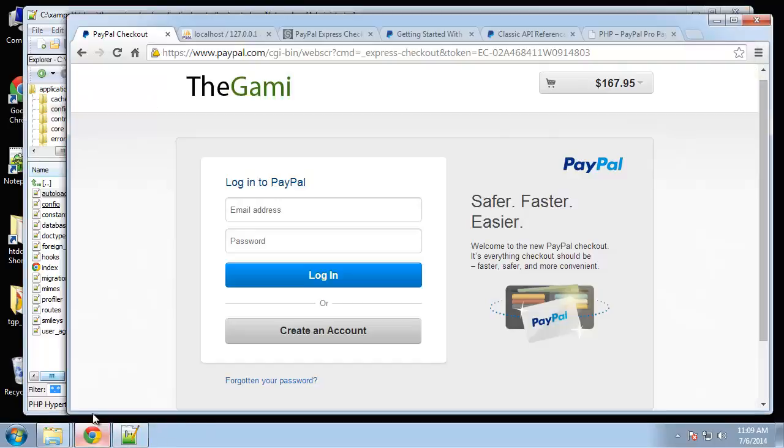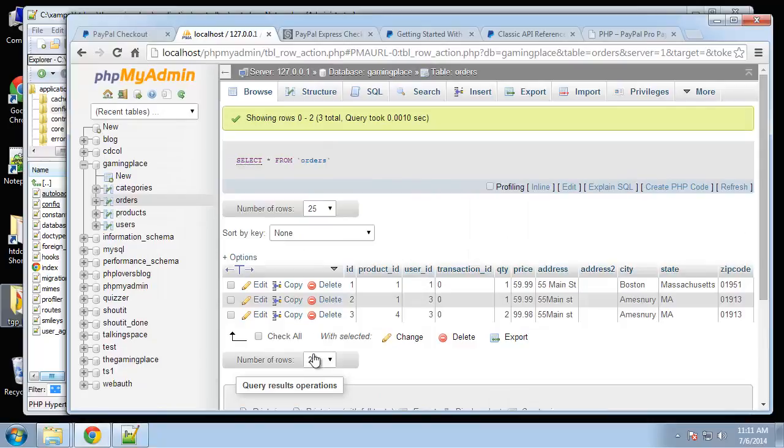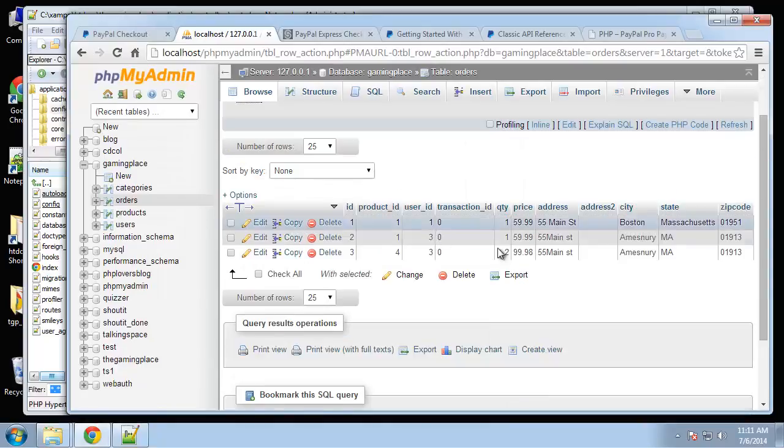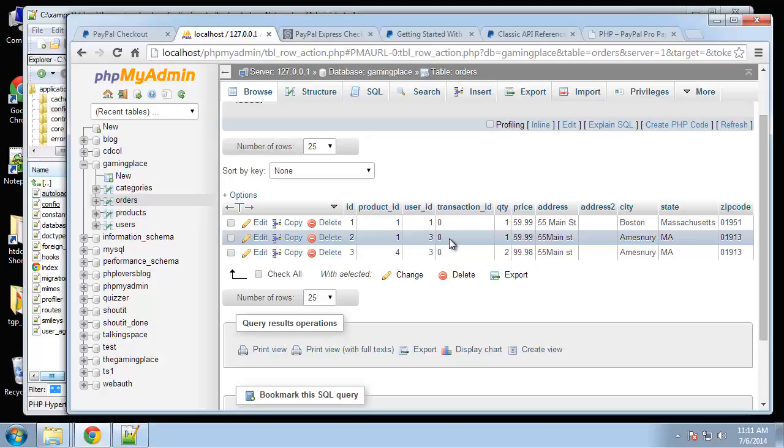So let's go ahead and make sure that it went in our database. You can see that in addition to the one we had there, we have two new ones. It gives us the product ID, the user ID of who purchased it. Transaction is set to 0, but if you move this functionality after you return from PayPal, you can get that. The quantity, the price, and then the address info. So you can easily check the address and then mail the user their package.